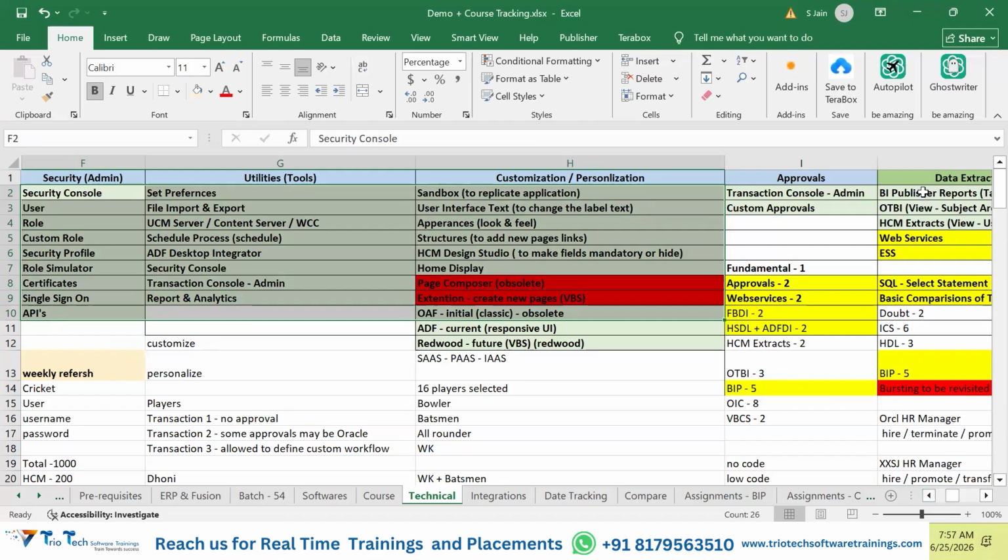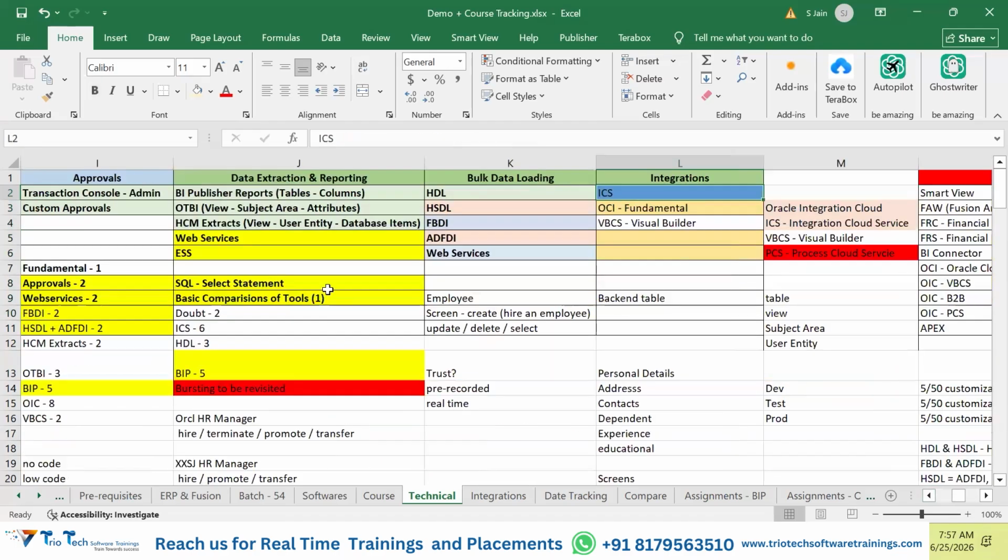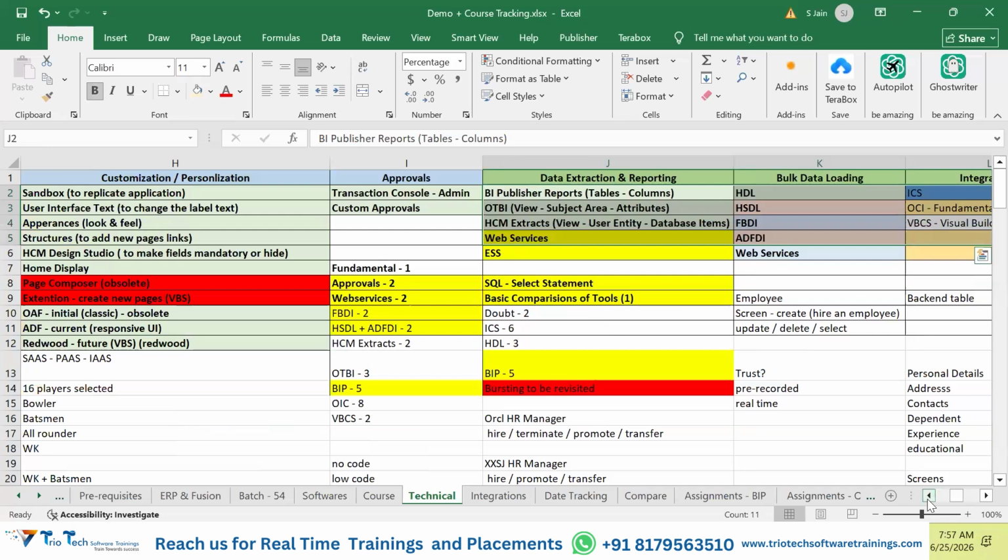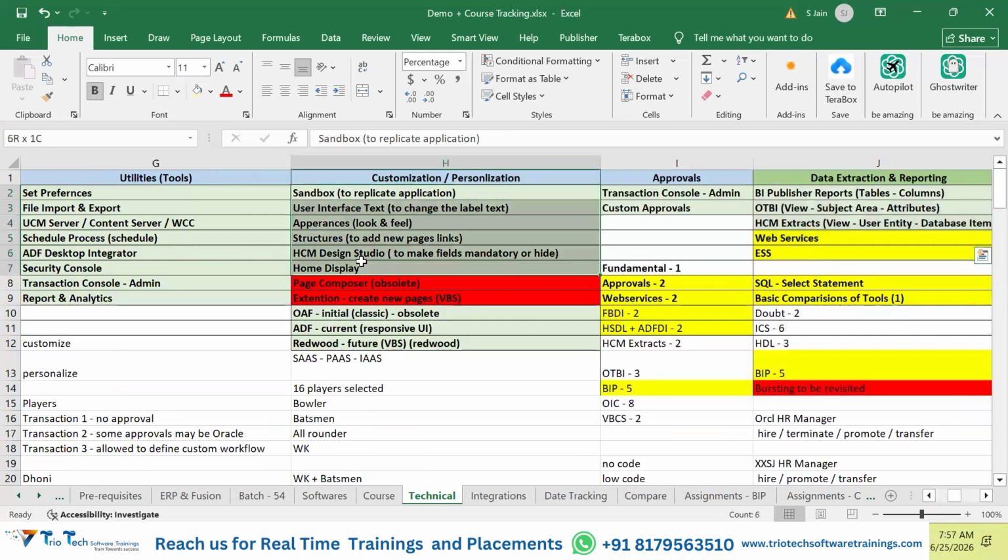If you are interviewed as a technical consultant, they may focus on this, but definitely they will ask you: have you worked on workflows and approvals? Have you been capable of doing customization? Do you know different tools? Do you know how to use the file import and export utility? Do you know the administrative work of a transaction console? Can you help and support us?